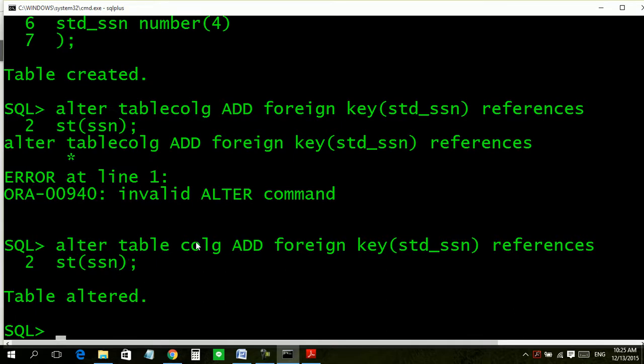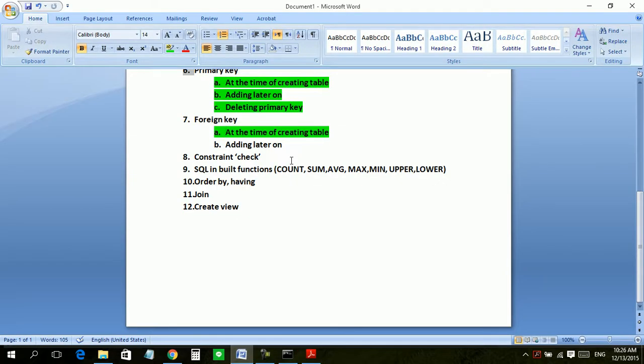Shabab, this is alter table. This is the name of the second table. Add foreign key. This is the column we want to reference, and where we reference is the first table name st and the name of the column ssn. Okay, now bismillah. Yes, we have completed this also.